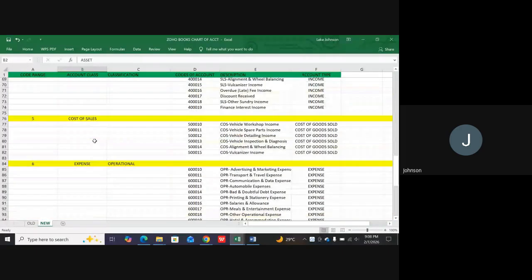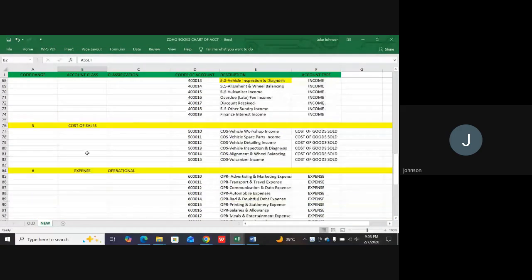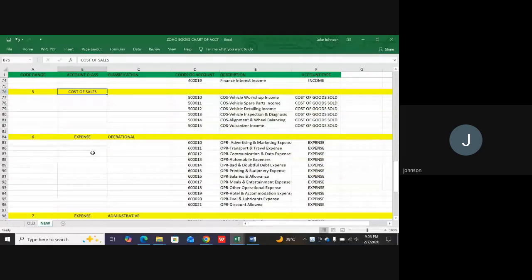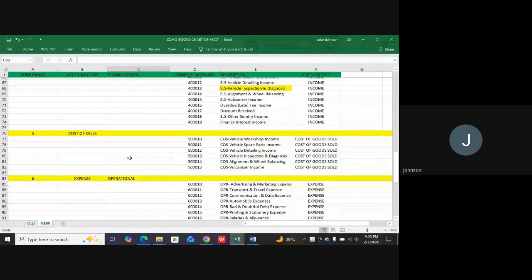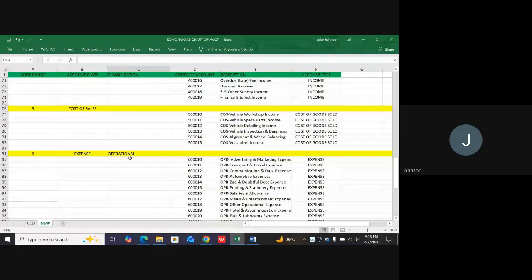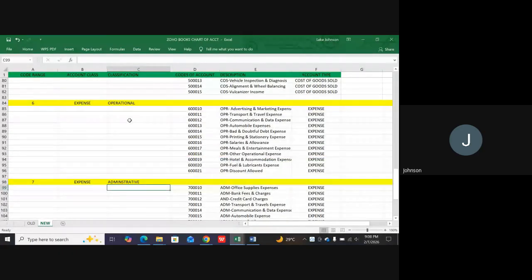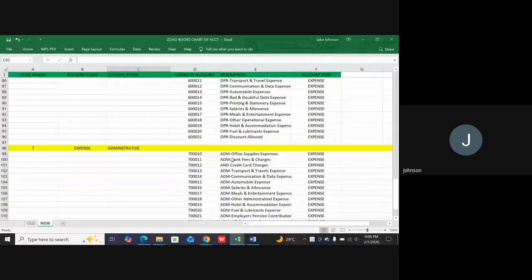So our expenses are divided into 3 sections. We have what we call the cost of sales, the ordinary operational expense, and then the administrative expense. Most of these things are the same for all organizations. If you look at our operational expenses, there's nothing special about it: advertising and marketing expense, transport and travels expense, communication and data, automobile expense, bad and doubtful debt expense, and so on and so forth. So our expenses are going to be the same.